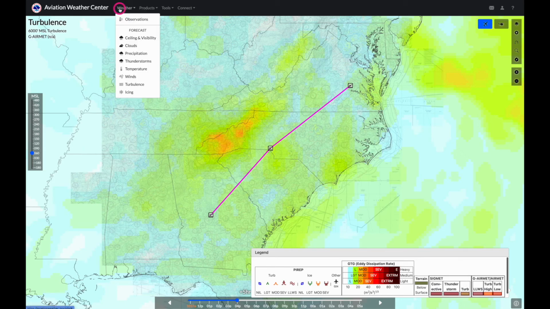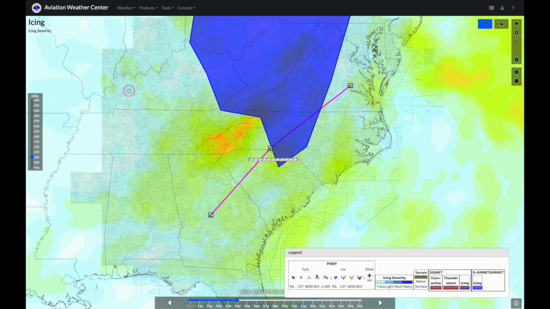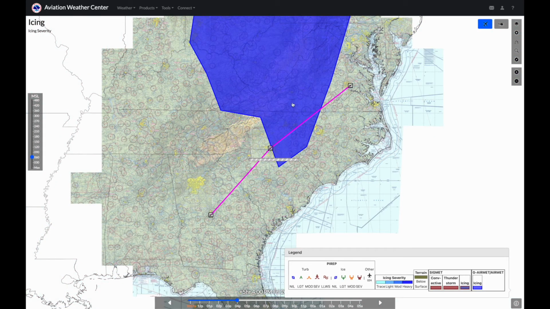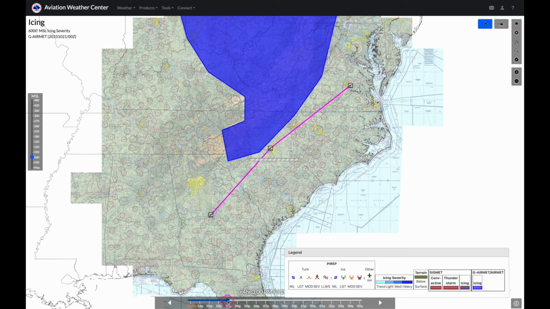But the next thing would be icing. And we have an icing advisory here. This is in 5 hours. So if we go down a little bit less, yep, there you go. We can see it's moving onto our route of flight as we wait a little bit longer. Again, you can select a different altitude if you want to on the left side here to see what's going on that route of flight.